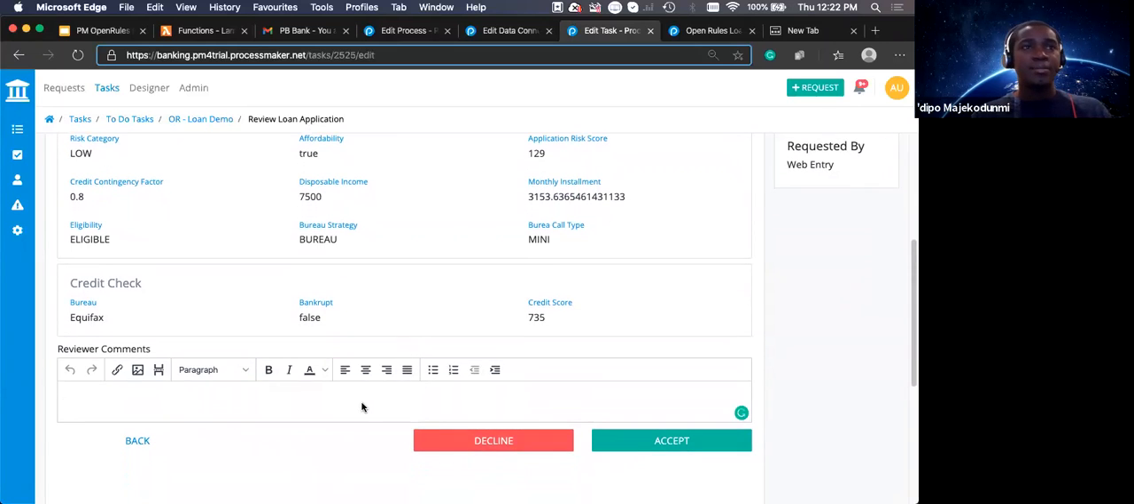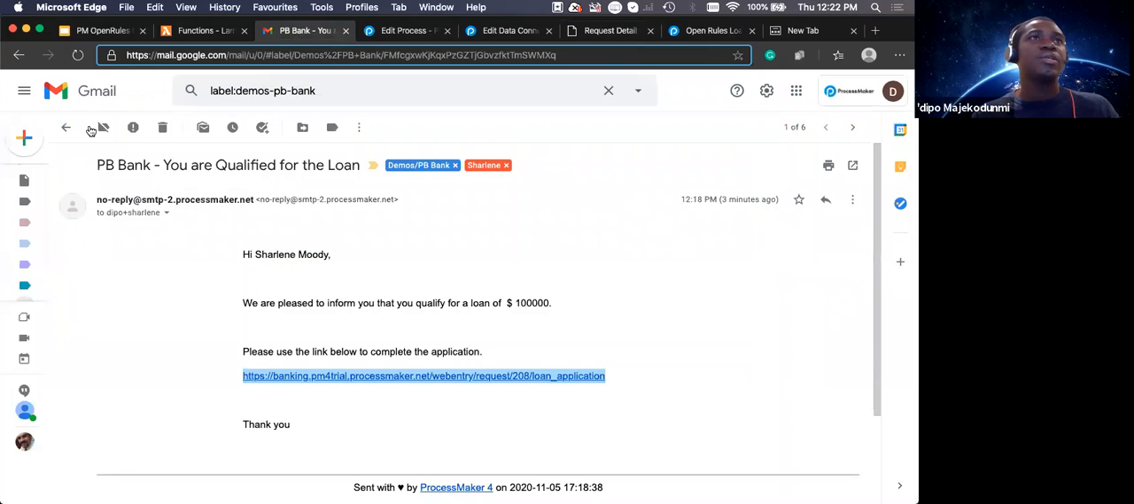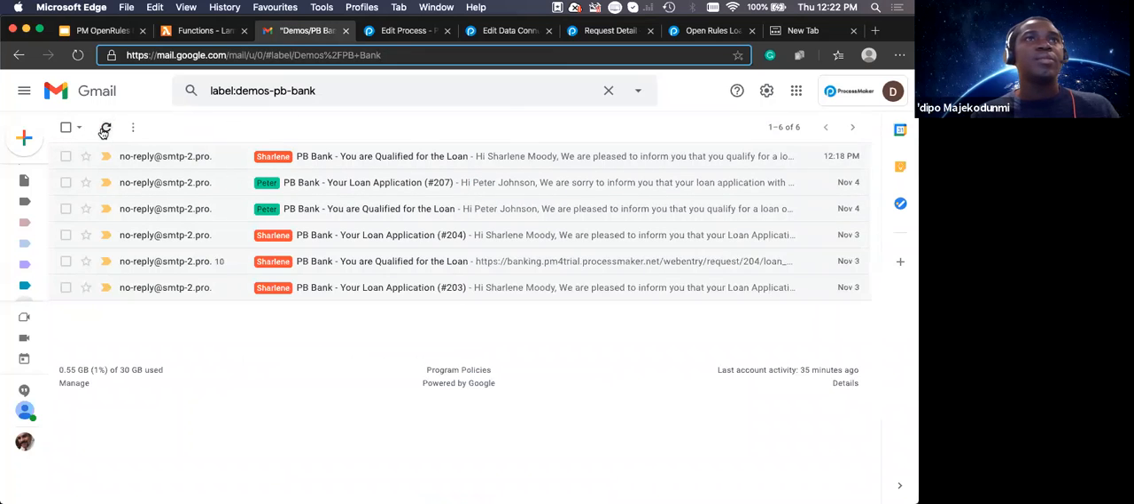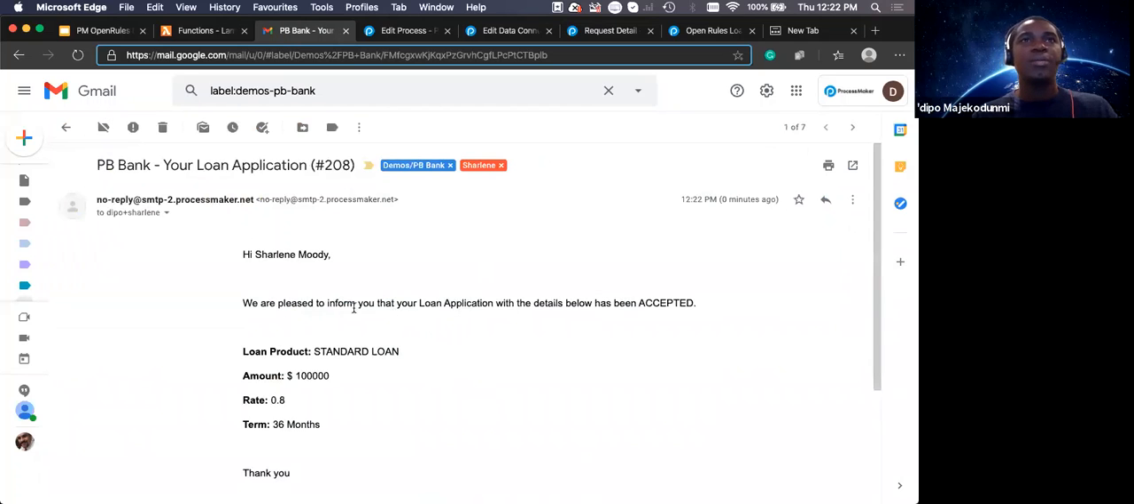And then the banker can make a note and decide to accept or reject the request. So in this case, I'm just going to say accept, and just leave a note there and click on accept. And the customer would receive a notification. So if I come back here, I would see, back in my email, I have a mail to Shalin. Yes, so that's it. Your loan application. We are pleased to inform you that your loan application with the details below has been accepted.